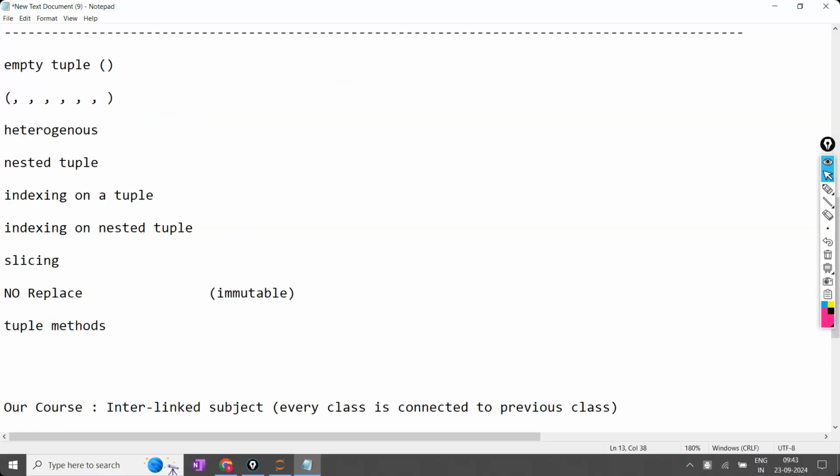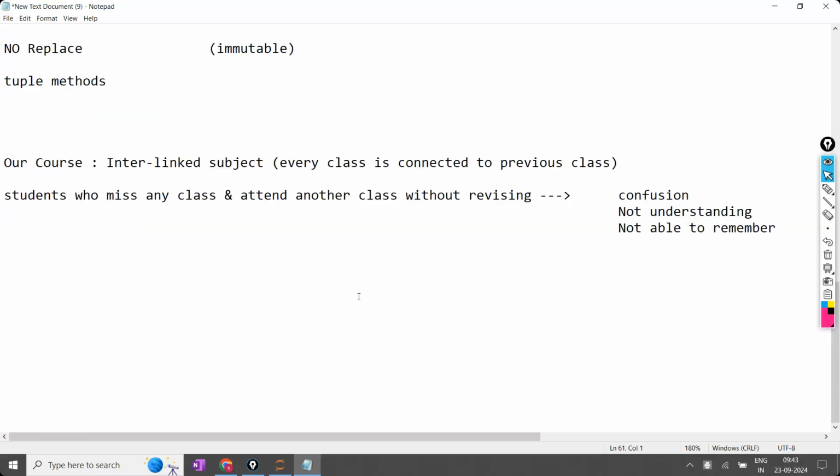Now, I will ask you a silly question, guys. Today I explained indexing on the nested tuple, how it is going to work. Some students are giving the answers, some are not. I asked the students who did not give the answer, and one of them told me that he was absent. Assume one student said he was absent, and two students did not reply. They are not even absent, they are present. Though they are present, they are not able to understand today's concept. What does that indicate? They have not revised the last one, right?